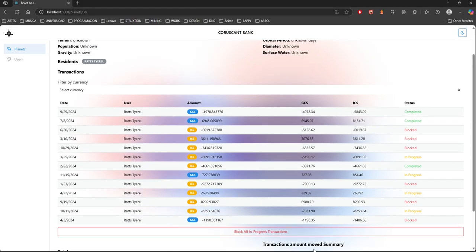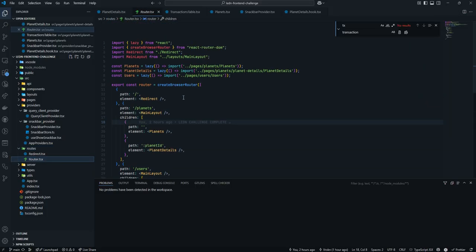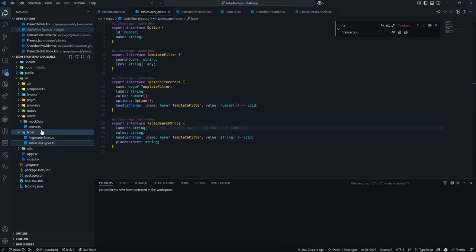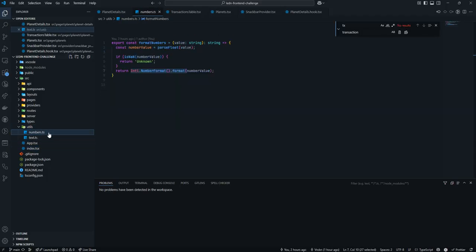What else? Also, I created the router with version 6 of React Router DOM. The server I just moved to its own independent folder. I decided to export some types in order to have strong typing in the components, and some utilities to format strings. So yeah, this is the review of the code and of the interface. Thank you very much.